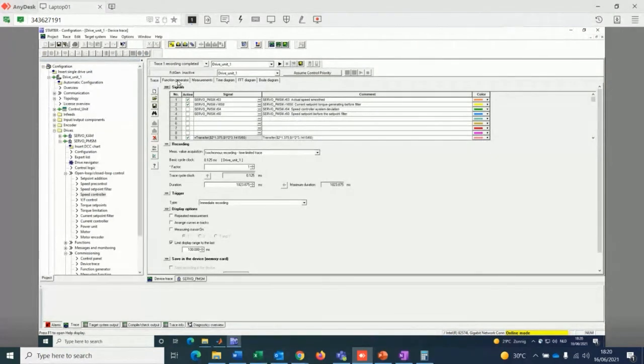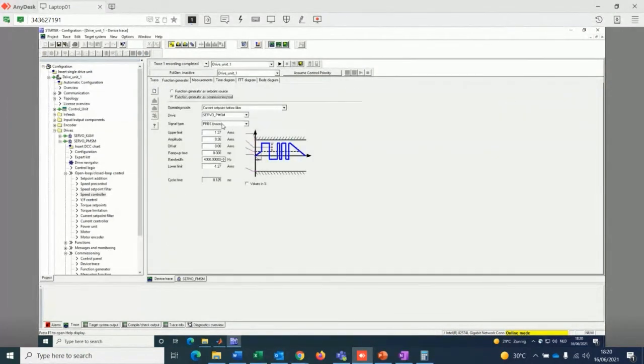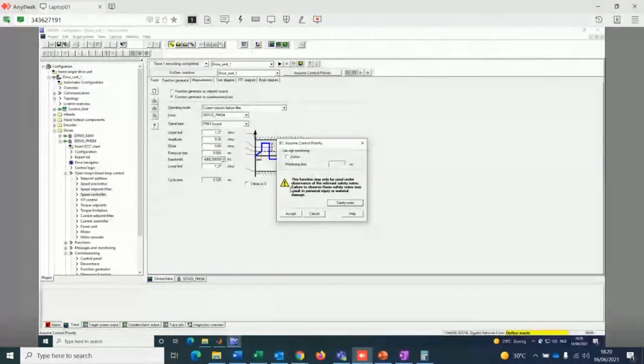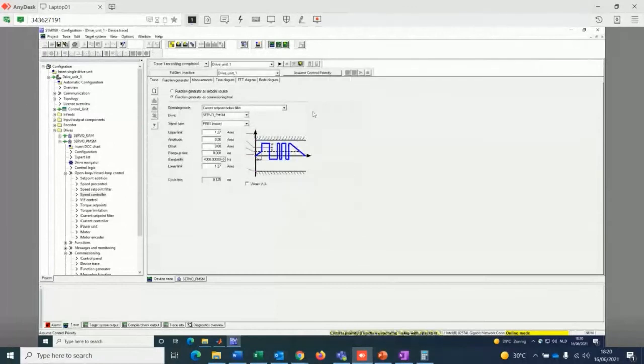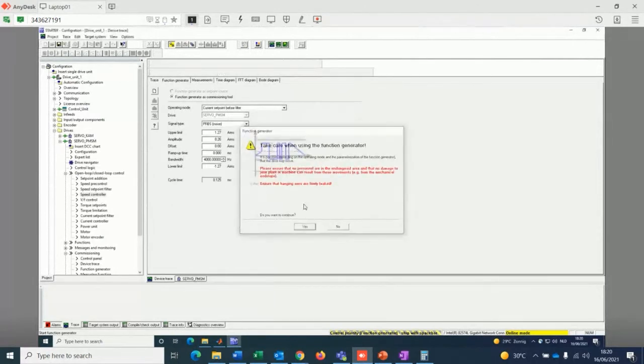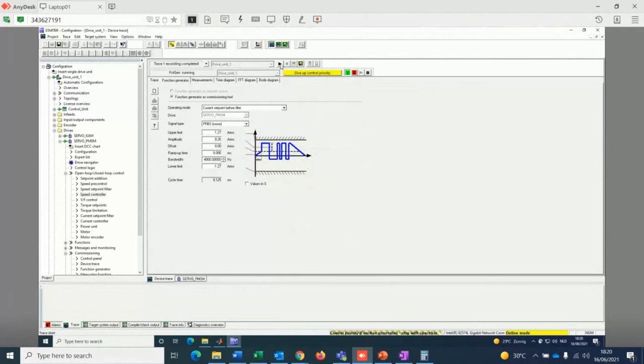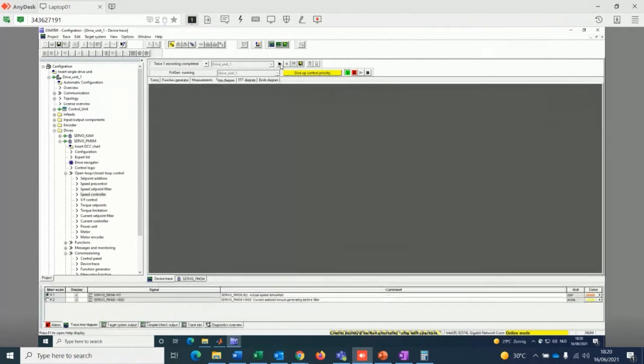Now we check in the function generator that we have a PRBS signal and that we are in current set point before filter. We can assume control priority to do the vote again, and we can start the drive. Then we will start the measurement. And here we will tick on the trace.